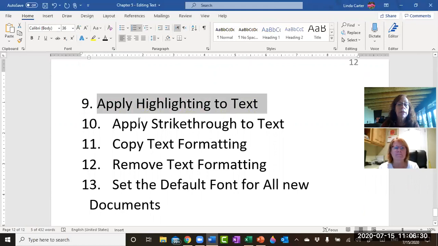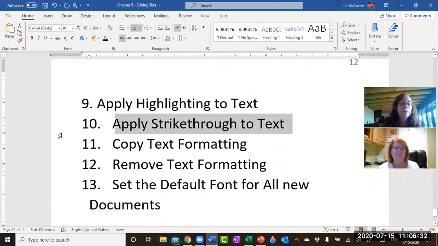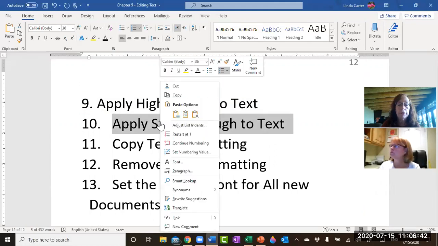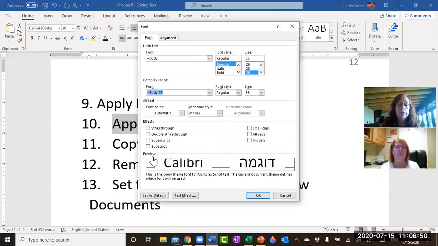Okay, and I think we learned the strike through. Sometimes I can't always find it on the ribbon, and I tend to go into the context menu to do the strike through. And I usually go to the font and then I do the strike through there. That's usually how I do it.